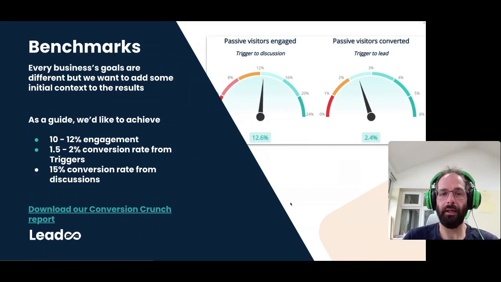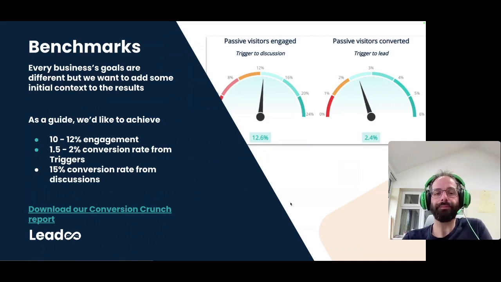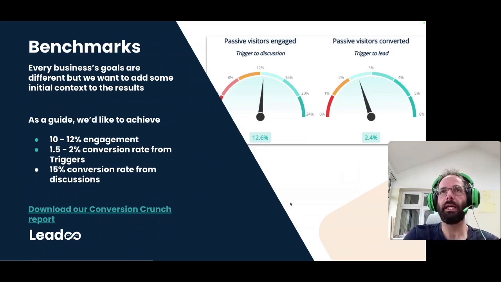On the right hand side of this screen, you'll see the gauge, which hopefully you'll have seen from the main dashboard when you log in. Just to give a bit of context, the two things we're looking at here are passive visitors engaged, which is triggered to discussion, basically the engagement rate. So how many people actually start a conversation whenever they see the bots. And then the other one is triggered to lead. That's how many people convert once they have actually seen a bot.